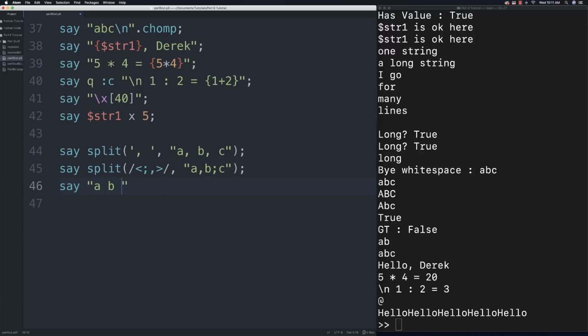And let's say we wanted to do a split using another regular expression. Throw A, B, and C inside of here, and we can do a split and say we want to split where there is white space. That's the regular expression for that.